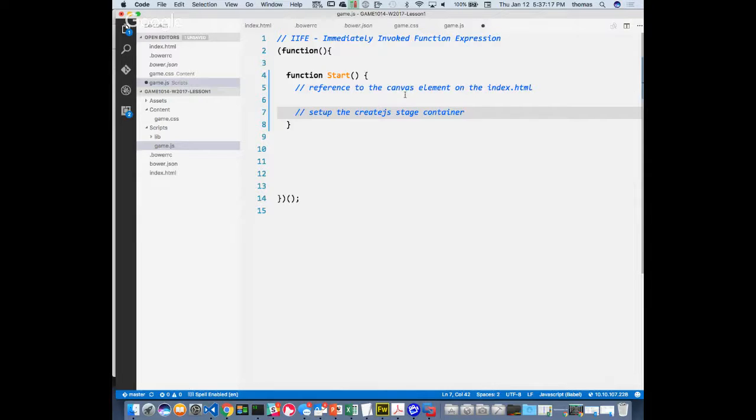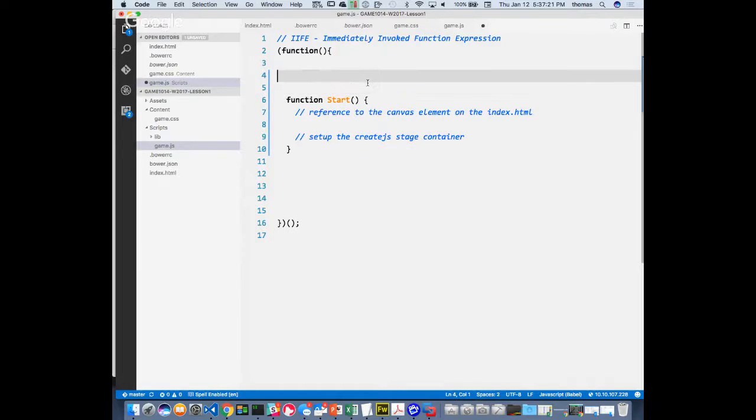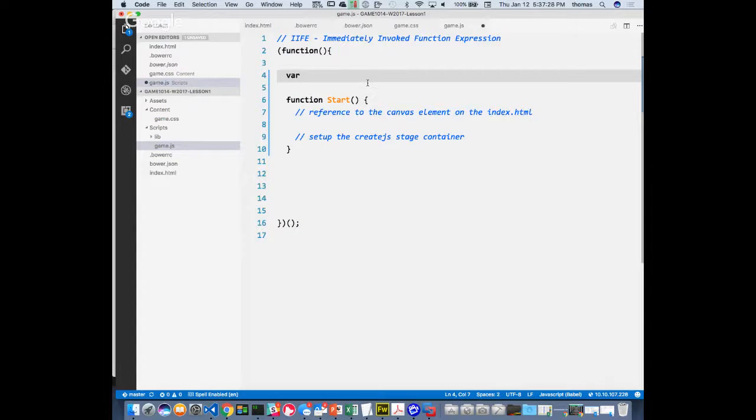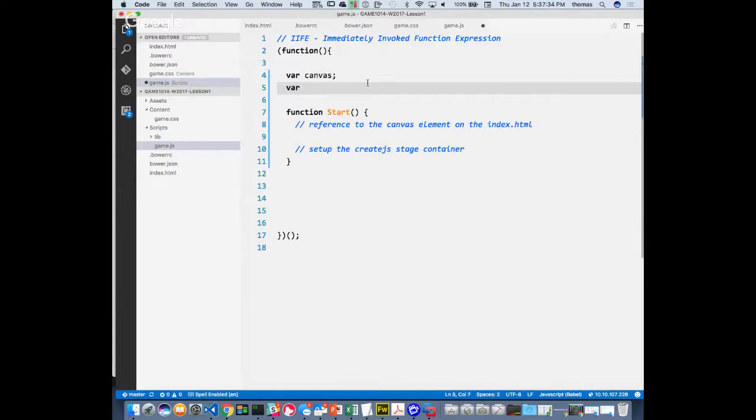I need a reference to the canvas element, and I'm going to create this as a variable that lives inside this function. So I'm going to say var for variable. I'm going to declare a variable. Again, there's other ways of doing this, called canvas. And I'm also going to declare a variable called stage. So canvas and stage, inside of my start function. I'm going to do the following.